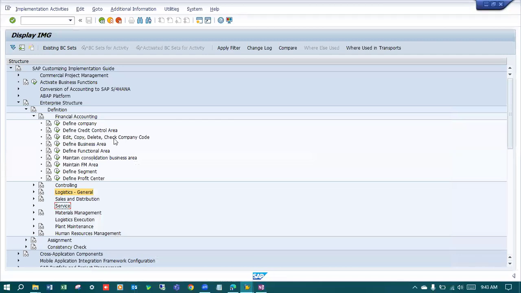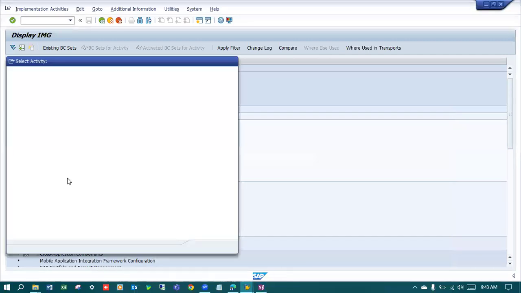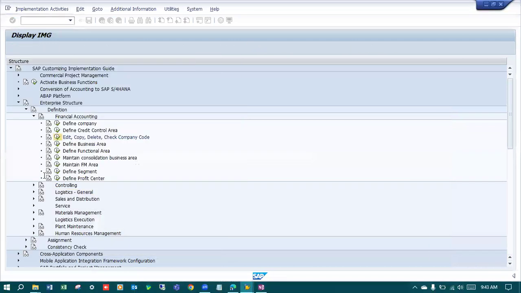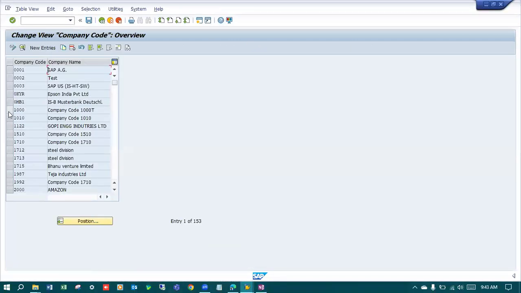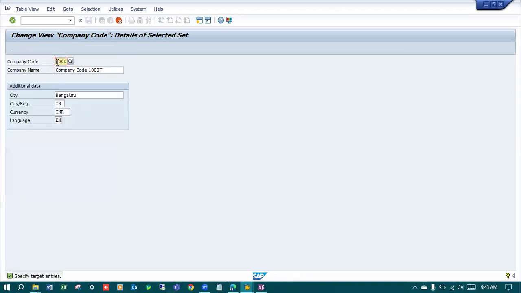Edit, copy, delete, check company code. Edit company code. I'll select this standard one, 1000, and I'll copy. I'll make this company as 9200.